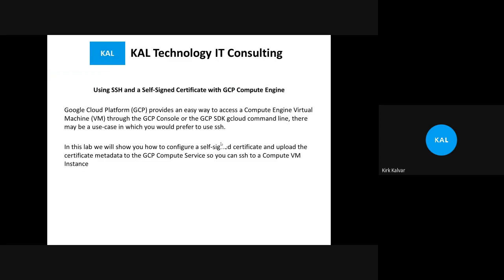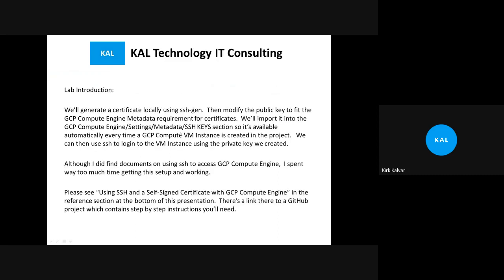So in this lab, we're going to show you how to configure a self-signed certificate and then upload it to the metadata of the compute service, so you can use SSH to connect to your VM instance. I thought that was a pretty simple thing, and actually it wasn't. So that's why we've got this presentation today.